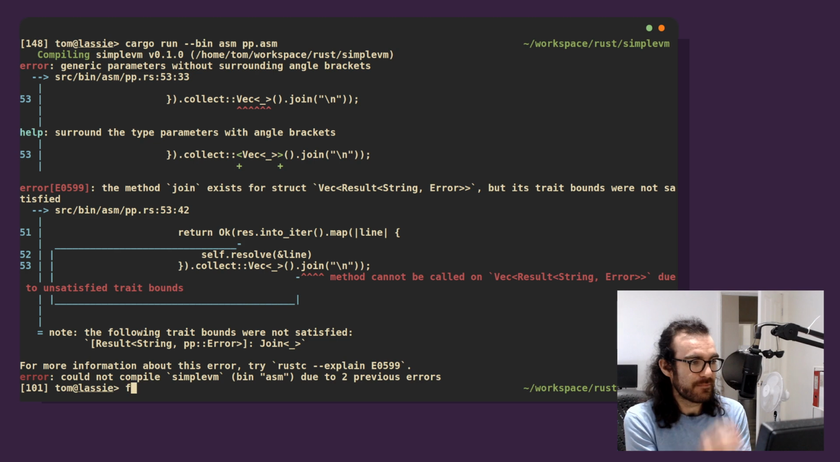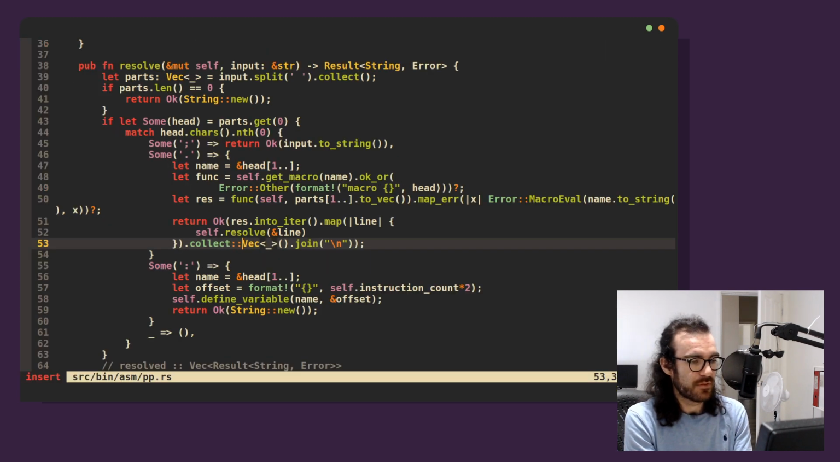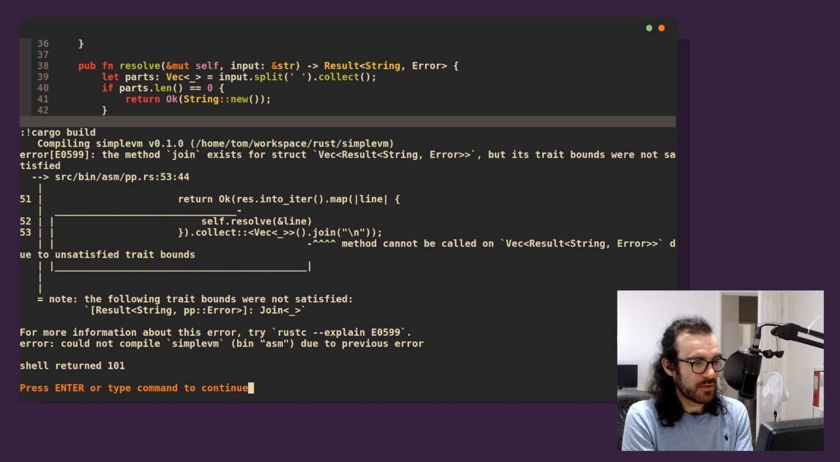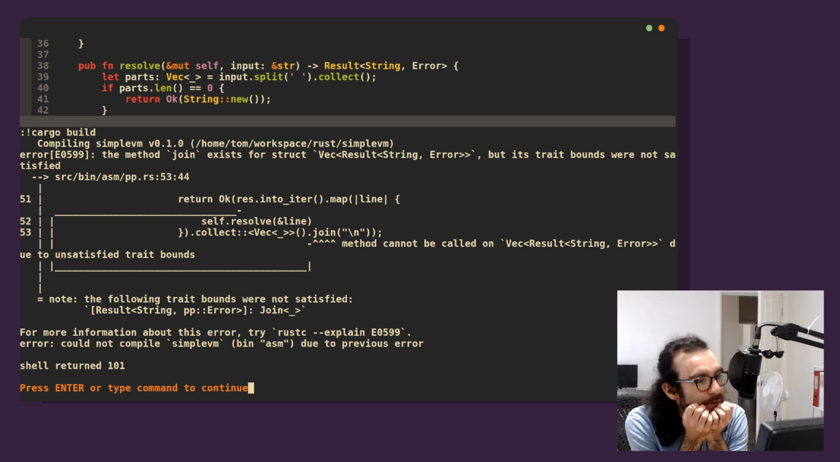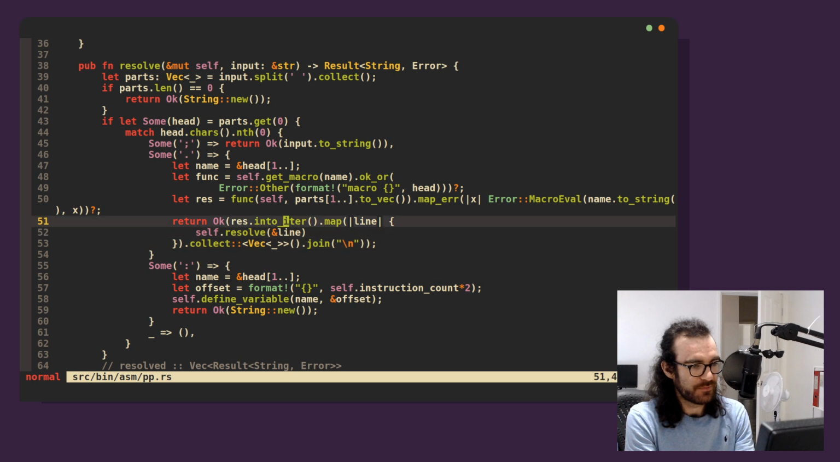Okay, now method cannot be called on Vec Result, unsatisfied bounds. Oh yes, I need to do this thing again. So this is too much on one line.